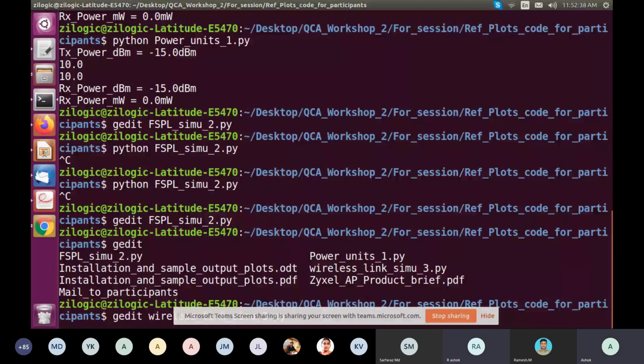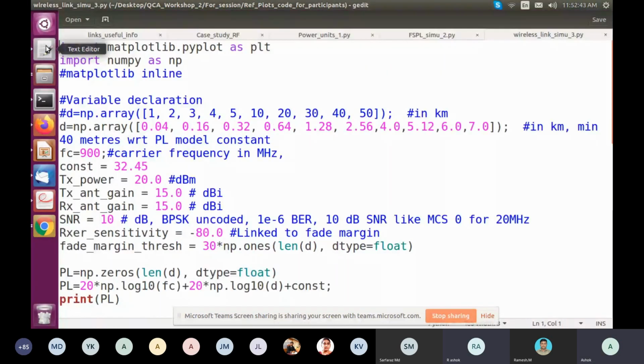Okay, so this is going to be my code. Please note that I've initialized the values here. I've got a distance array, which is from 40 meters to 7 kilometers. I'm running the simulation for a 900 megahertz carrier. The constant is 32.45.